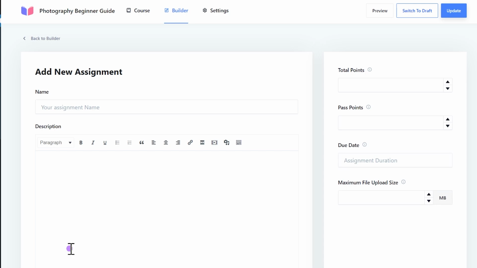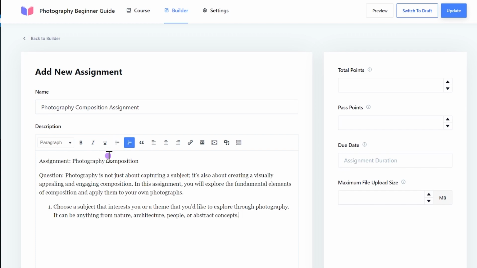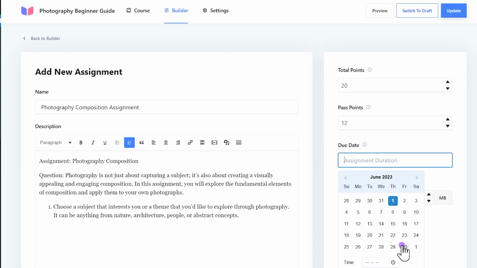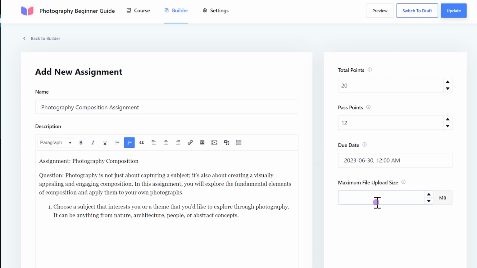Now you can add the following details such as your assignment name, description, total points, pass points, due date, and maximum file upload size.